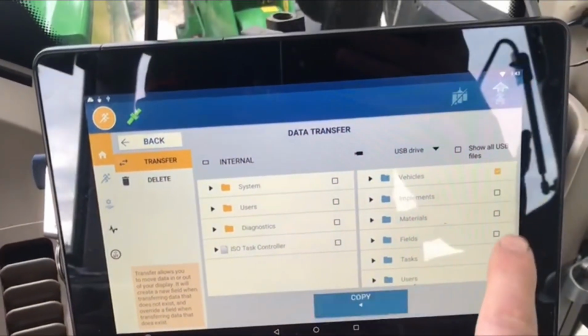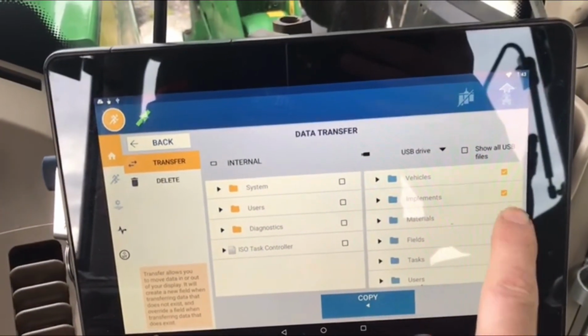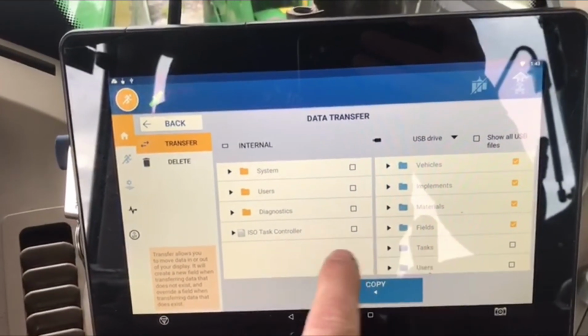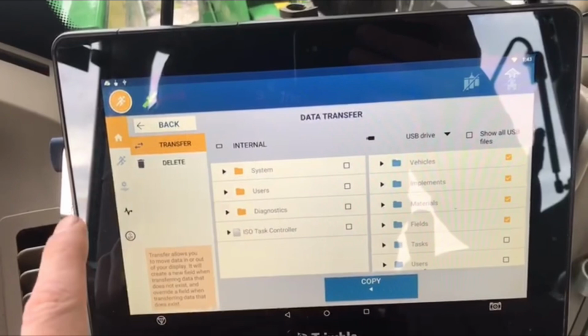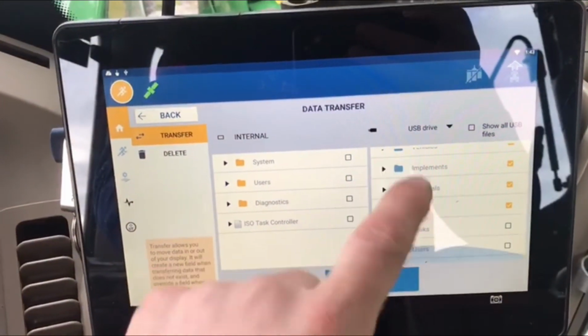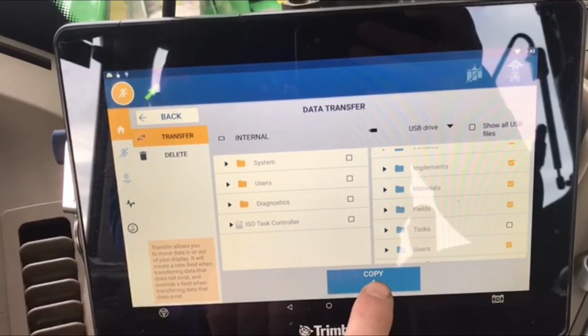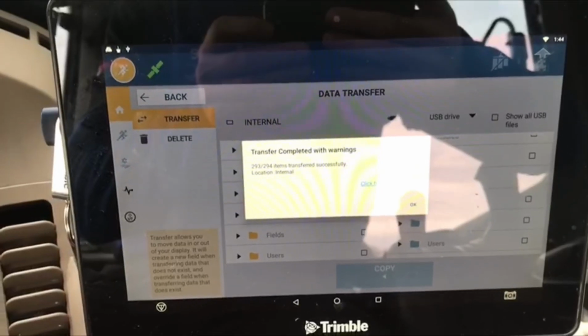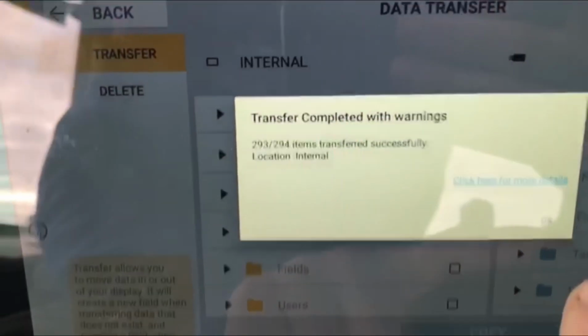So we want to bring our vehicles back, our implements back, our materials back, all of our fields. We don't need to bring our tasks back because we're going to put them on our software now anyway, so we don't need to see them on the display anymore, and we'll bring our users back. So we'll copy them back across. So transfer is complete.